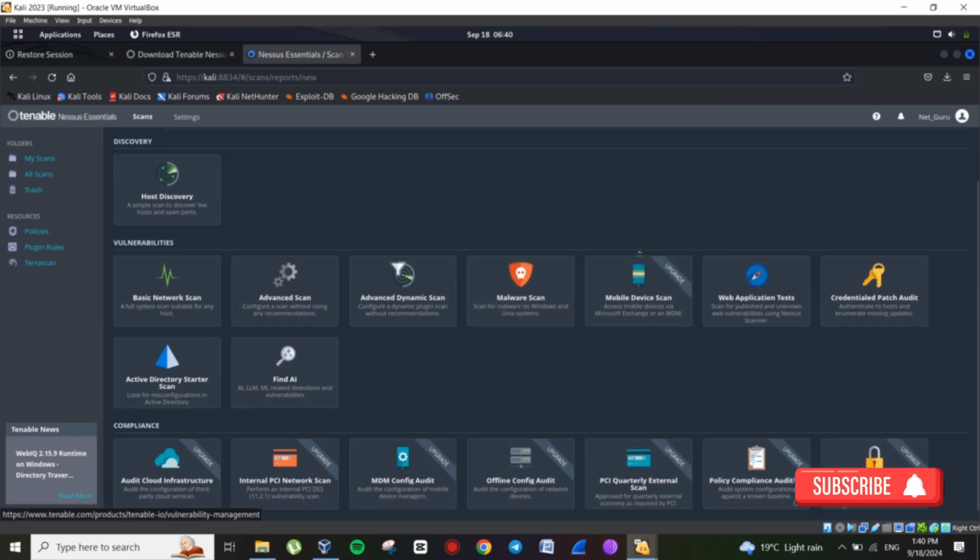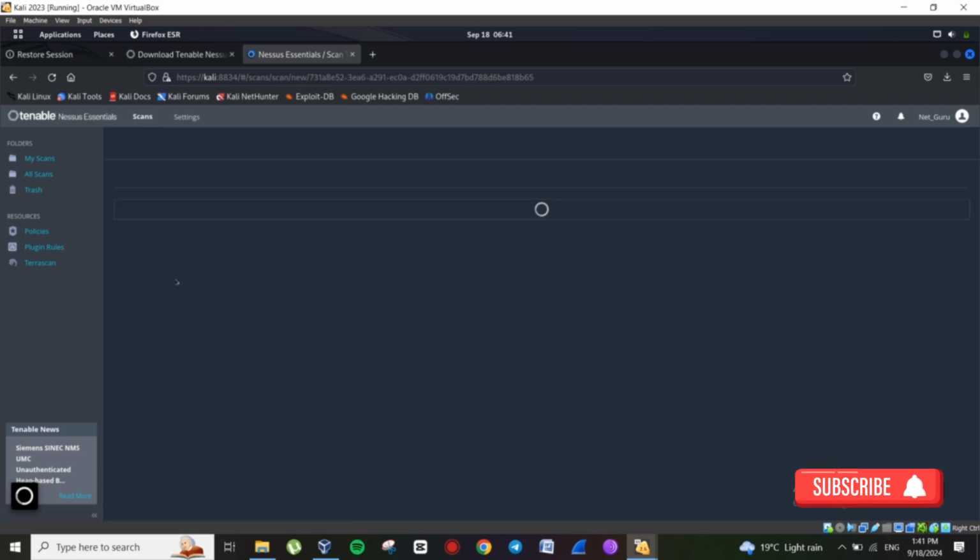We also have the mobile device scan. This is the upgrade version, and all the options right here say upgrade version. These are the paid version. And for this part, we are only going to see the basic network scan, since this is the fastest and only allowed option. I'm going to click right here.